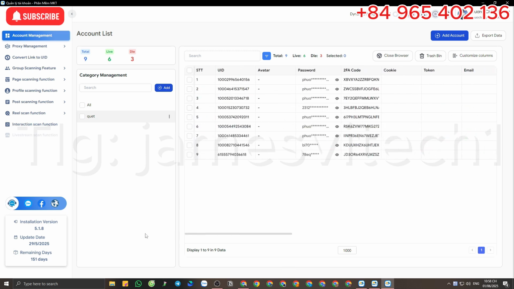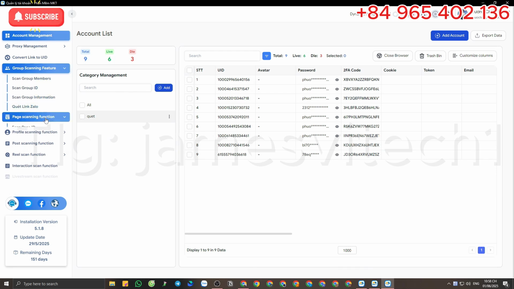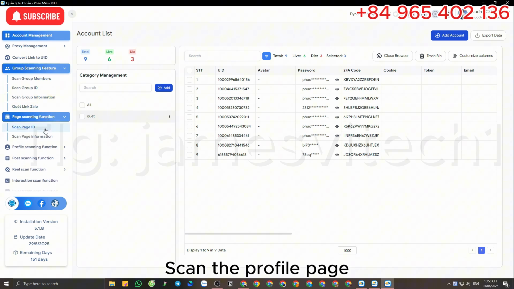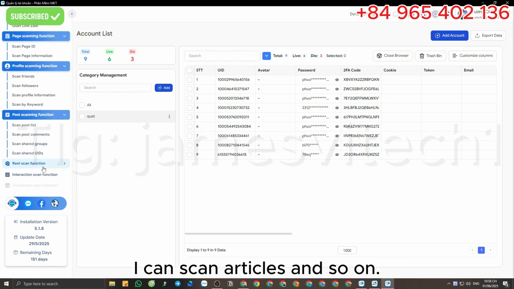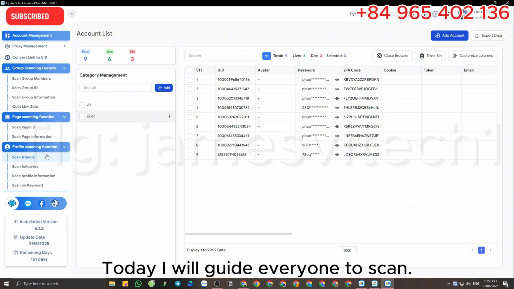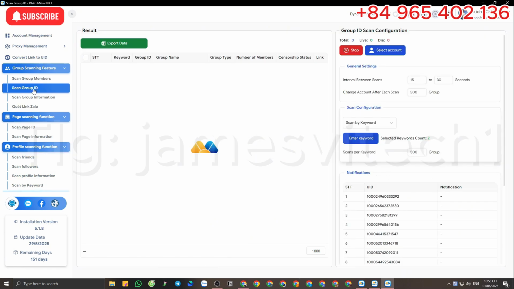The UIDs, we can scan these groups, scan group members, scan the profile page, I can scan articles and so on. Today, I will guide everyone to scrape out the groups and scan out group members.